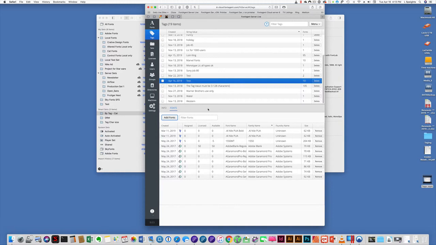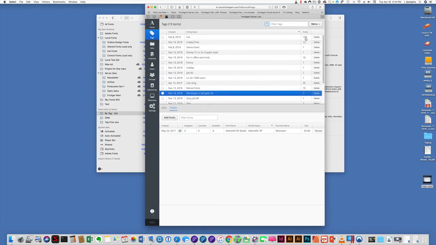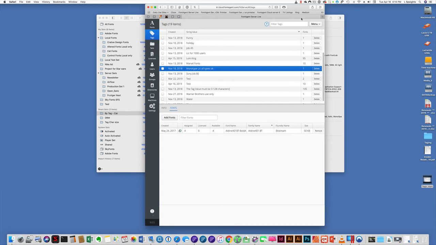So that's the process. And it goes for any of these particular selections. Select the tag you want, click add fonts, and you move the tags to those fonts. We also give you a little information about how many fonts are tagged with each tag you set up.